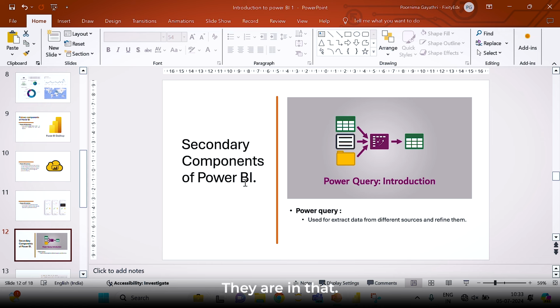They are in that. The first one is Power Query. Power Query is nothing but it is an ETL tool. ETL is nothing but extract, transform, load. We'll extract the data from different sources using Power Query, and then we'll clean the data using Power Query, and then we can load the data. This is the use of Power Query.